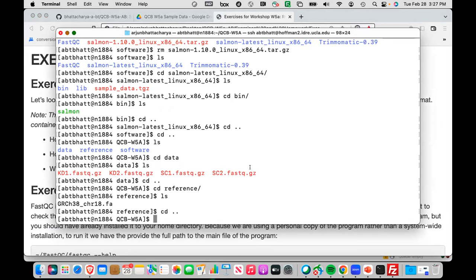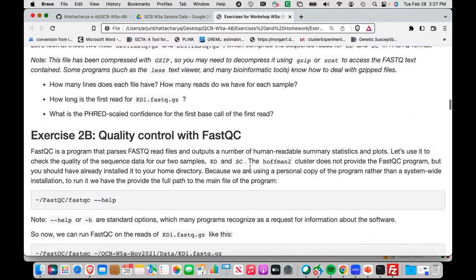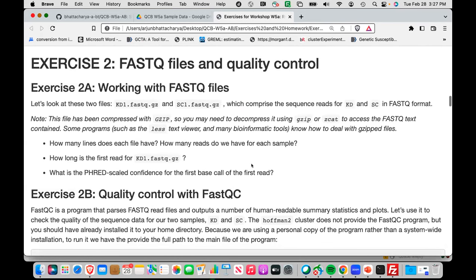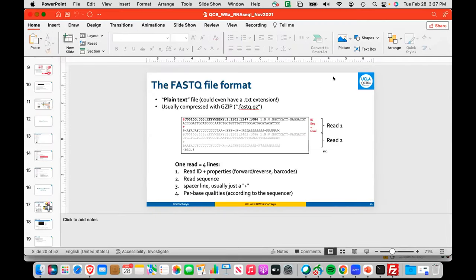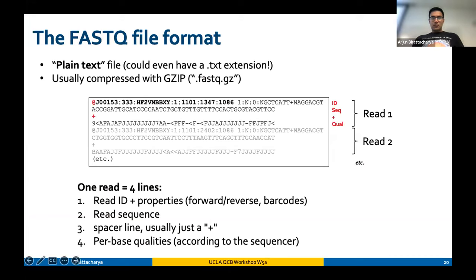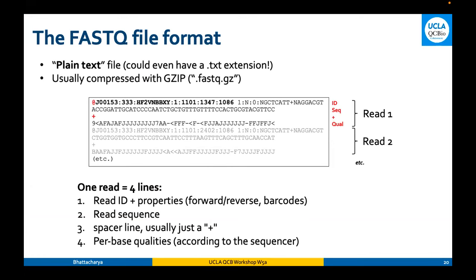All right, I guess we can get back into it. What we just did was exercise one. Exercise two is going to deal with these FASTQ files, so let's go back into these slides. Zoom people, you can see the slides? I'll take that as yes.